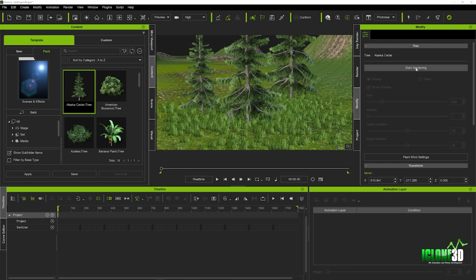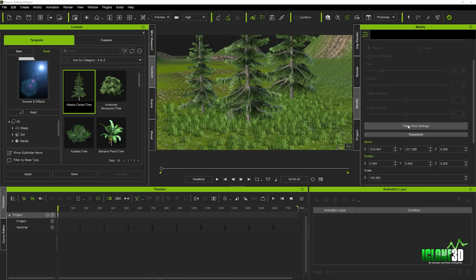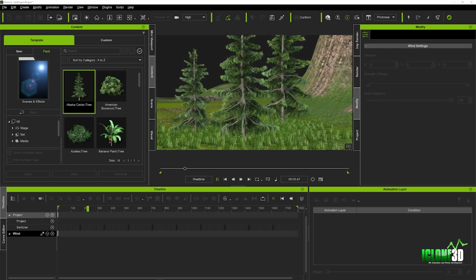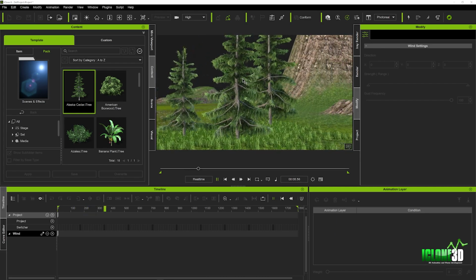And what I'm going to do is go down here, and you can see we've got the plant wind setting. So we can set the wind on these trees, the amount of blow, the amount of gust, etc. If I increase that all the way there and I increase the gust frequency all the way up to 100 and hit play, you're now going to see how that reacts with those trees. So you can just see how cool that looks, guys.